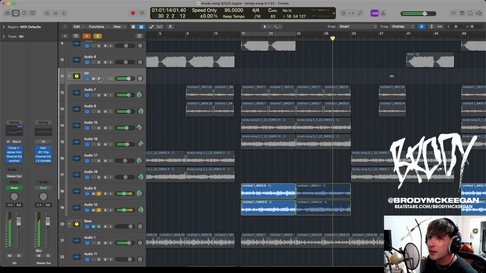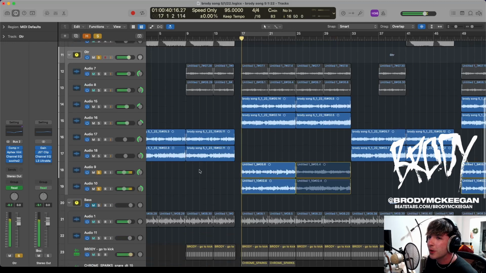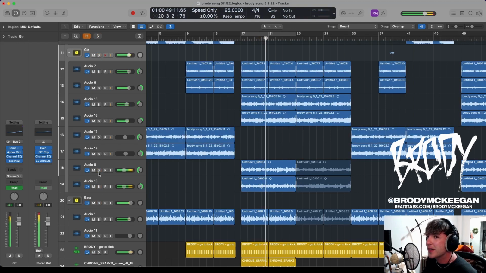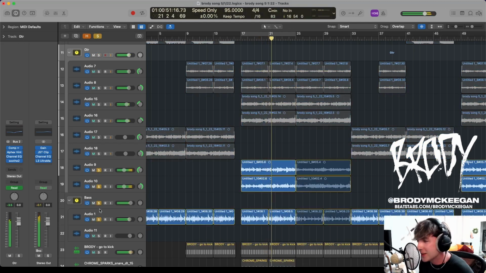But yeah, all together, it just kind of becomes one thing, especially with the bass. That guitar tone with the bass together, it's so nice. I love that.